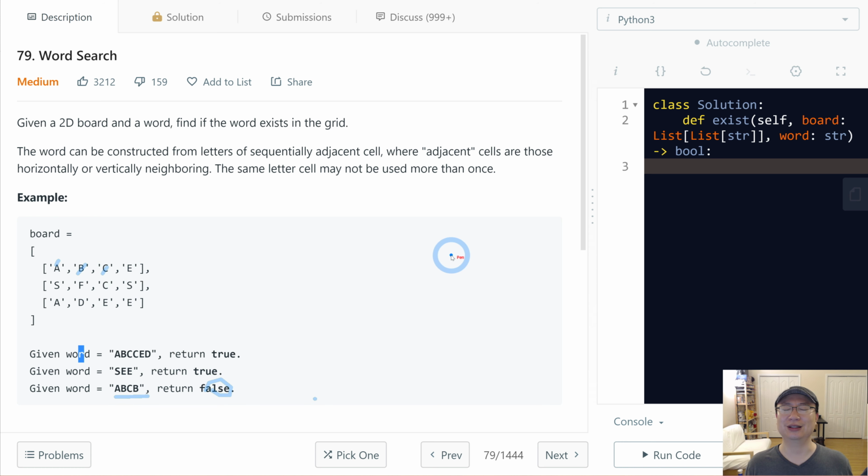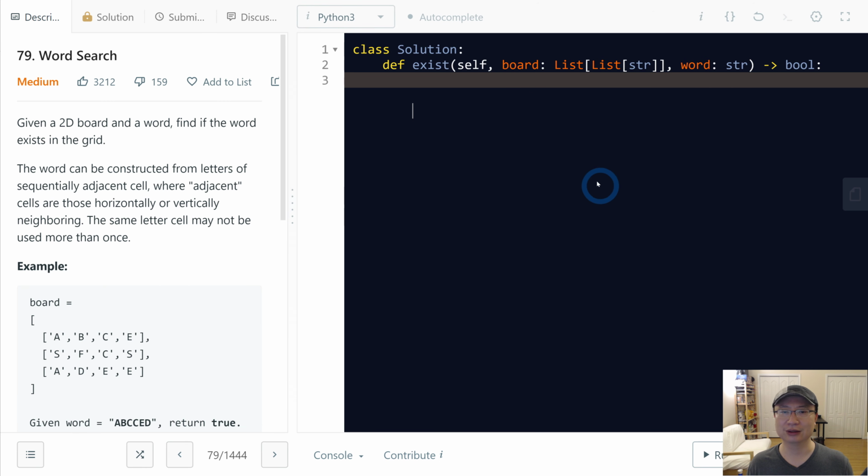How are we going to do this? We'll use backtracking. First we will scan the whole matrix, and when we find the first letter of the word, we will start backtracking. Then if we find all the characters of the word, we return true. Otherwise, we return false. Okay, let's implement the code.